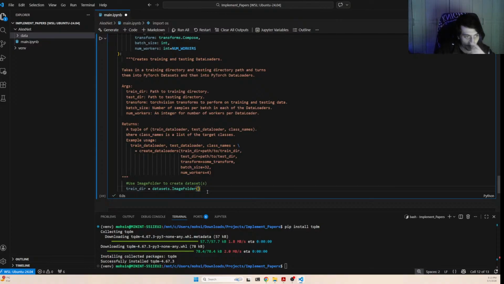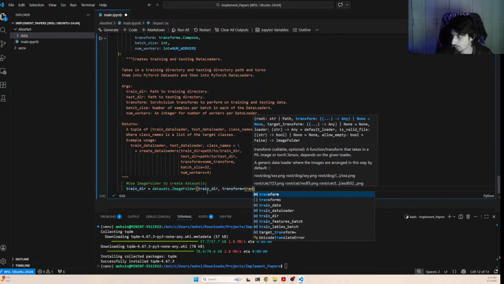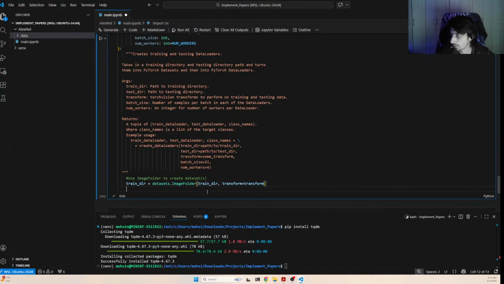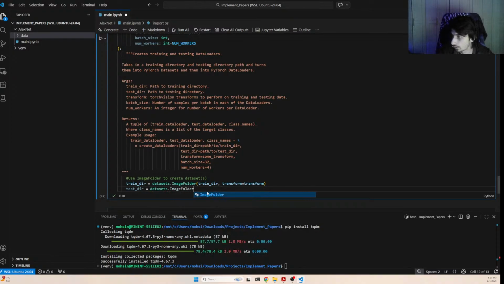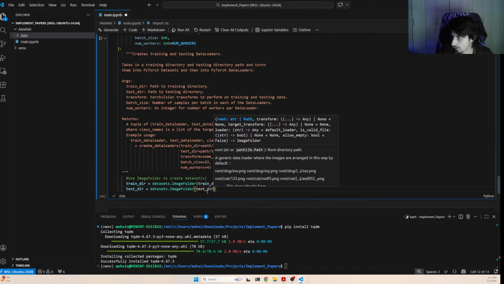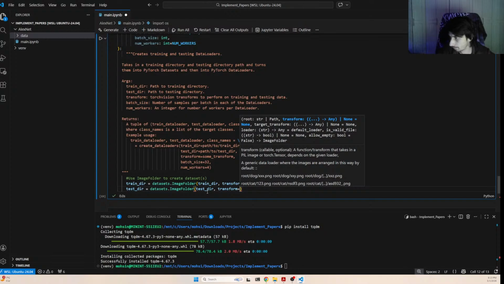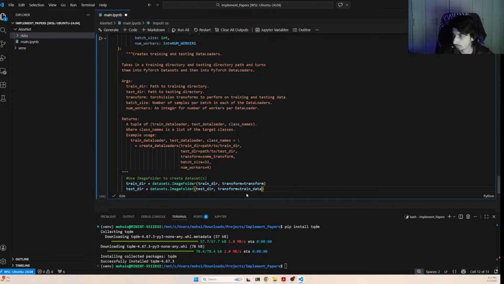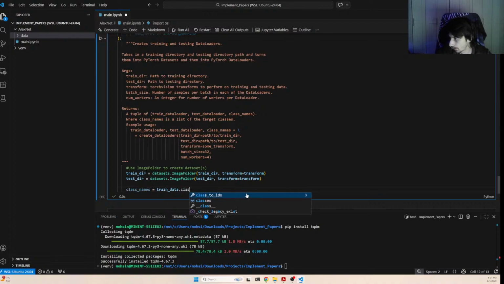Okay, so we have our training directory over here, and then we're going to set our transform to the transform that we have defined earlier. Similarly for the test directory, so this is going to be the datasets.ImageFolder, test directory, and the image transform equals to the transform. Then we are basically going to get our class names. So the class names are going to be the train data dot classes.